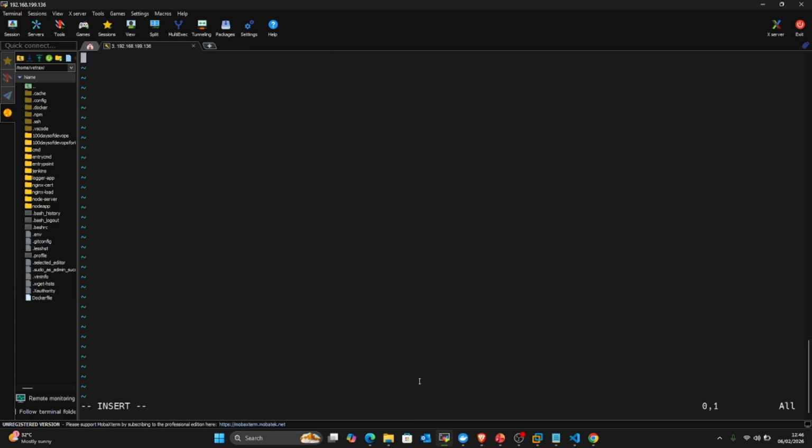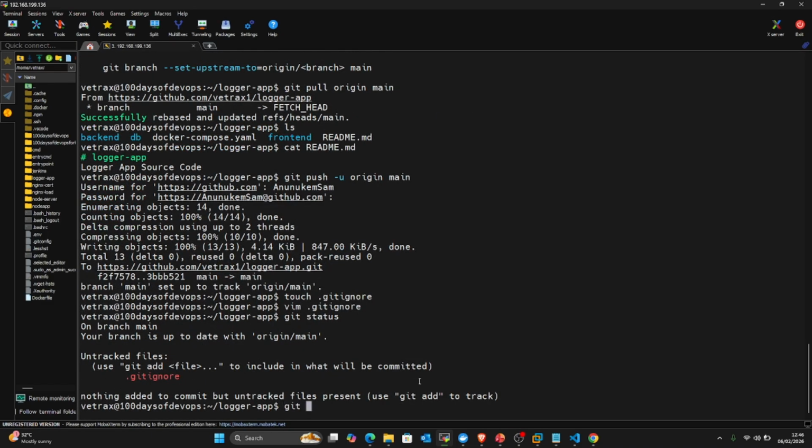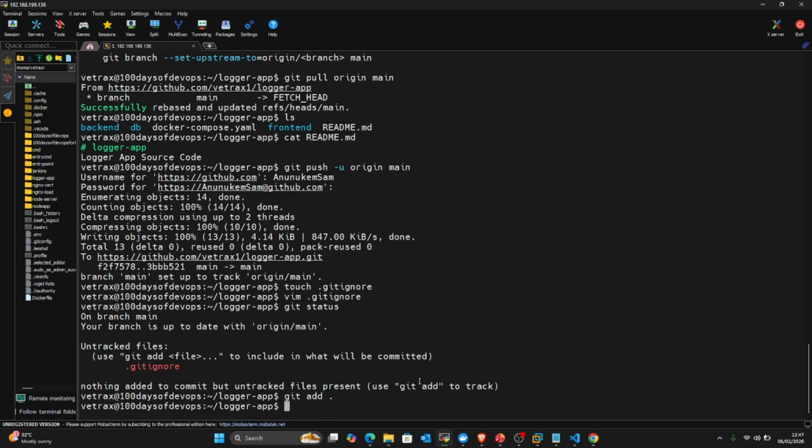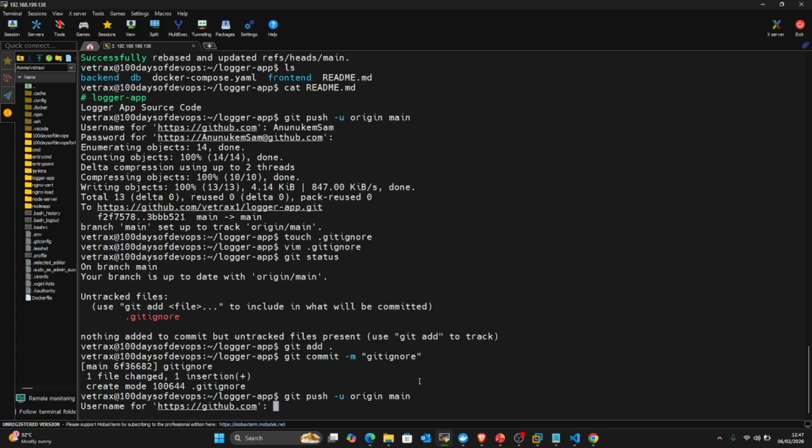So just put .env. So when I do git status, okay, git add, git commit, create a message, and I can just put gitignore, and then I push, git push -u origin main. It's definitely going to ask for my username.